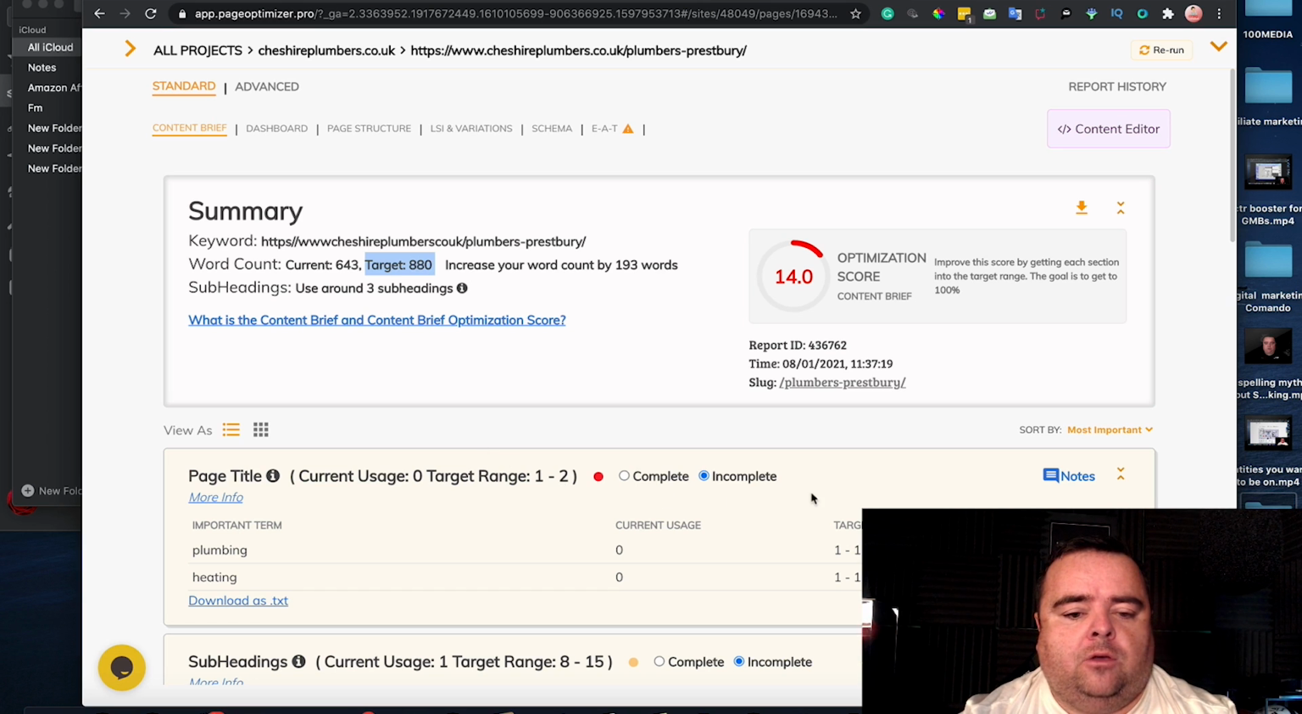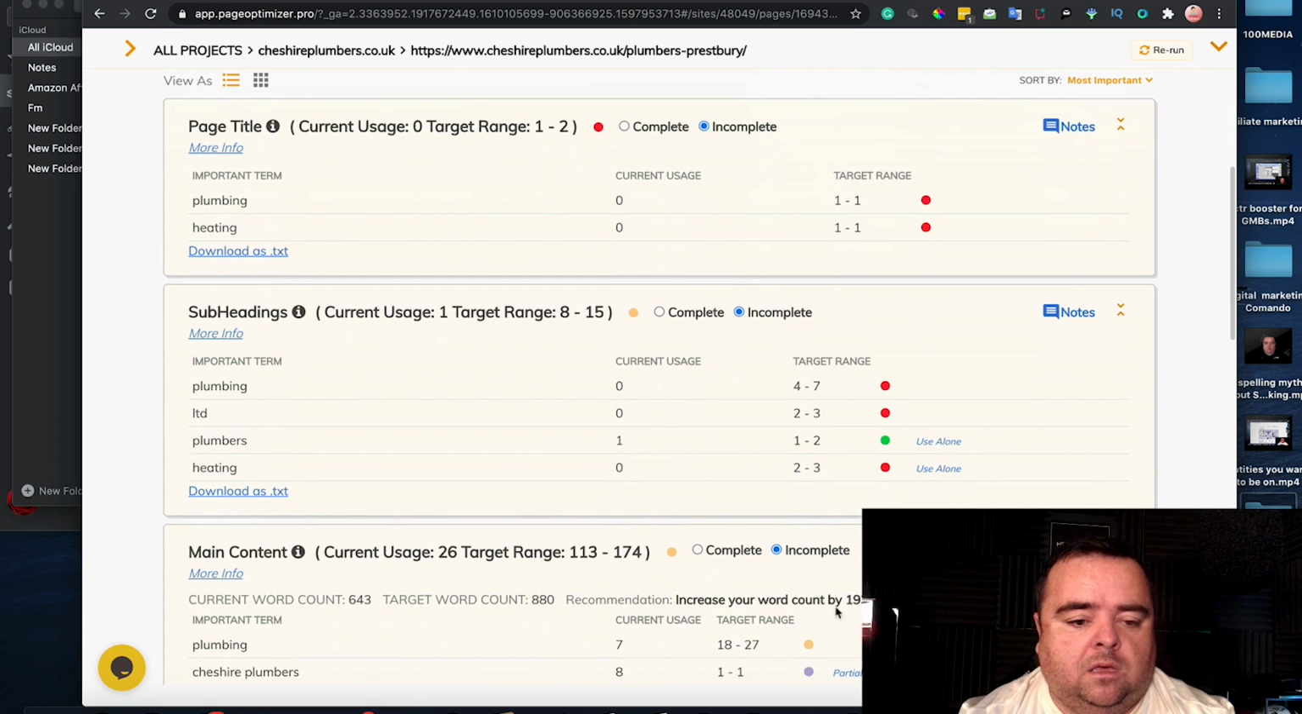Now, when it comes to page title, we don't have any plumbing, no heating. Everyone else has got plumbing and heating on theirs, so we don't have that. That's something we should be implementing. Now, subheadings throughout the content, we should be using plumbing, plumbers, heating. Again, we're not using it in the subheadings.